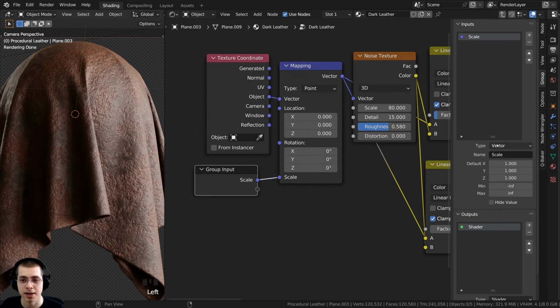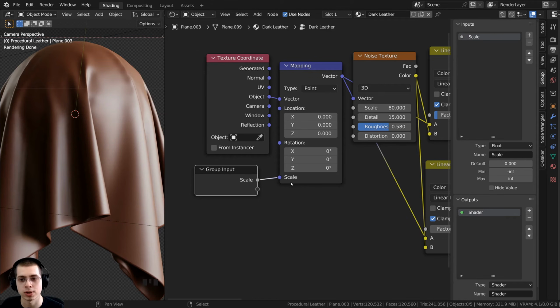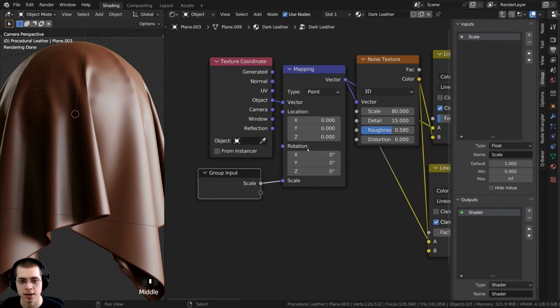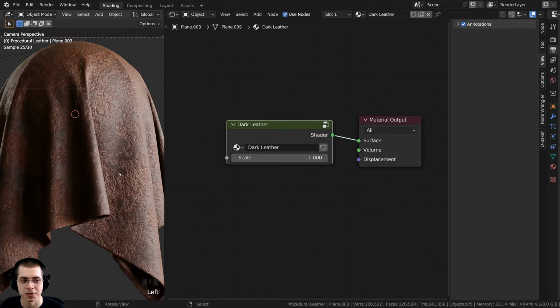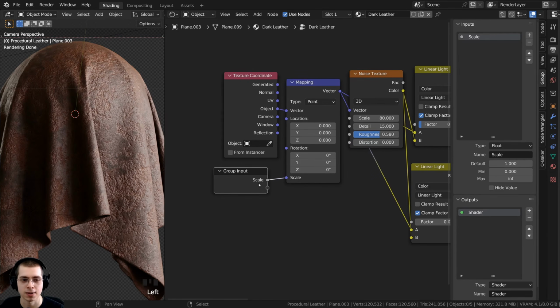So here on the scale, I can click on the type here, and I want to change it to float instead, so it is just one single value. And then here on the default value, I want to turn this to 1, and then right here on the minimum value, I want to turn this to 0, and that way it can't be scaled in the negative values, it can only be scaled up. And then if I go outside of the node group, I need to turn the scale back to 1 so that we can actually see the texture. So let's go back into the node group.